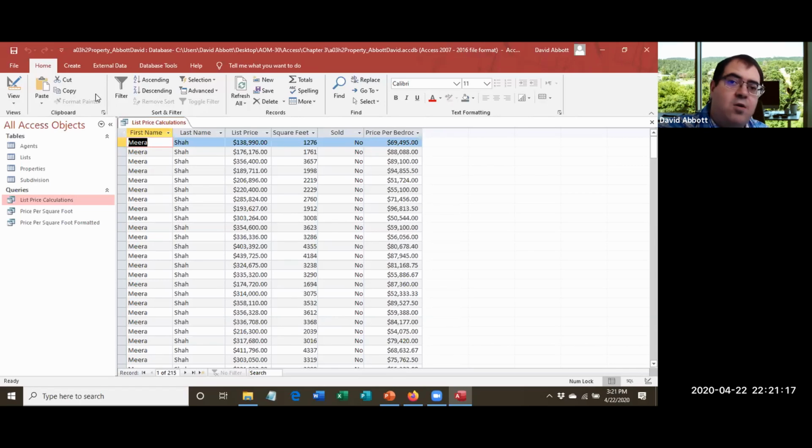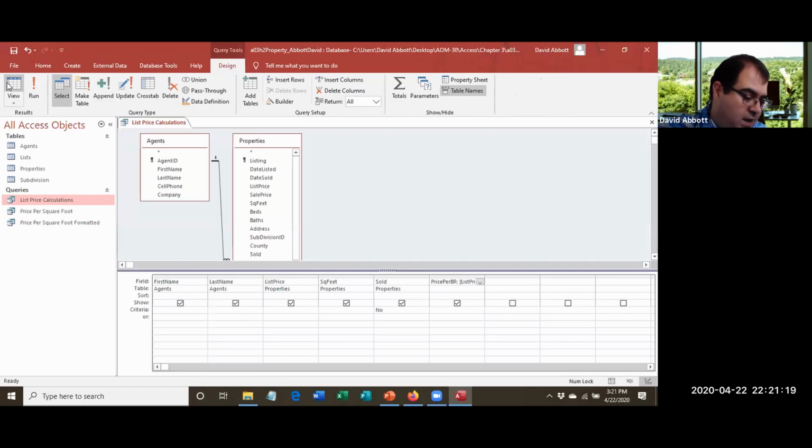So now we'll go back over here to design view again. We'll select this entire expression. So we'll click here. In that field, we'll select all of that. And then we'll right click on the expression. We'll hit copy.